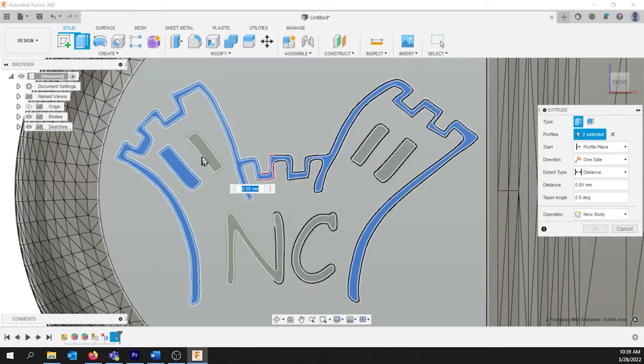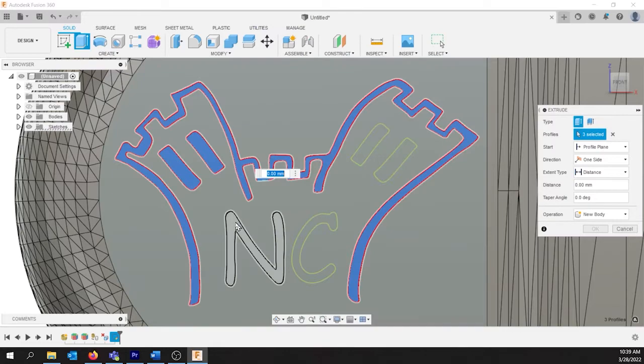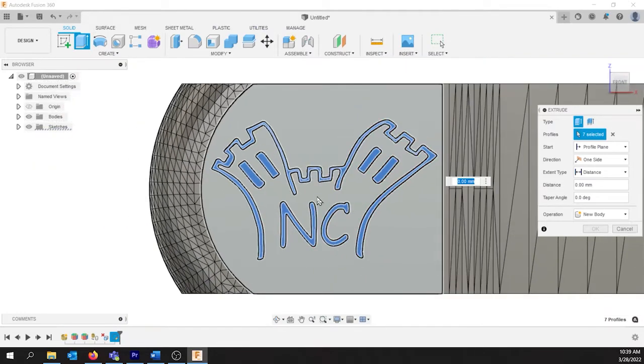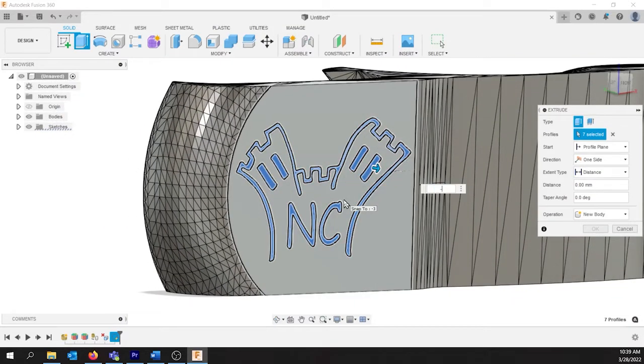I really can't say enough nice things about being able to design artwork in another application like Adobe Illustrator or Inkscape, and then bring it into Fusion and place it on an existing design. It's the perfect mix between art and engineering.